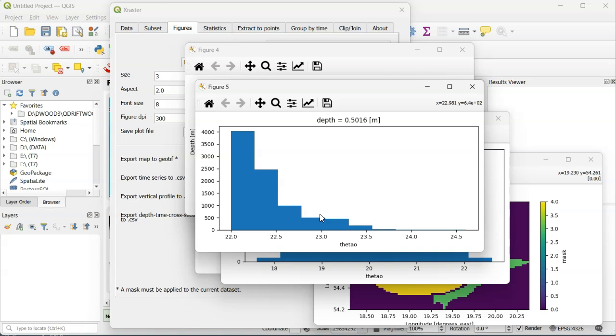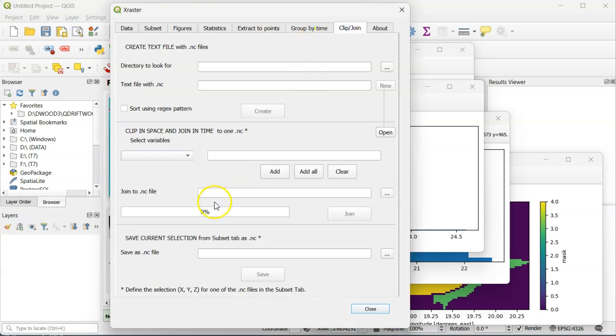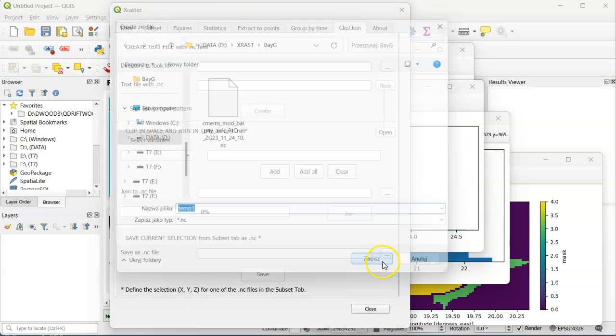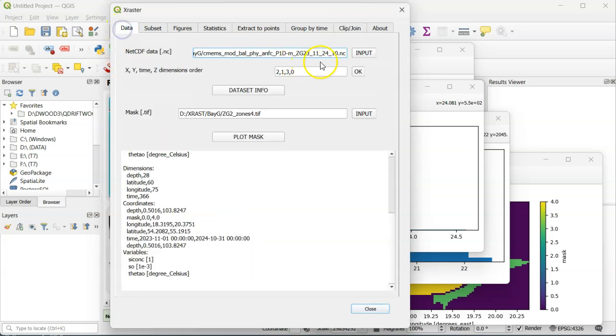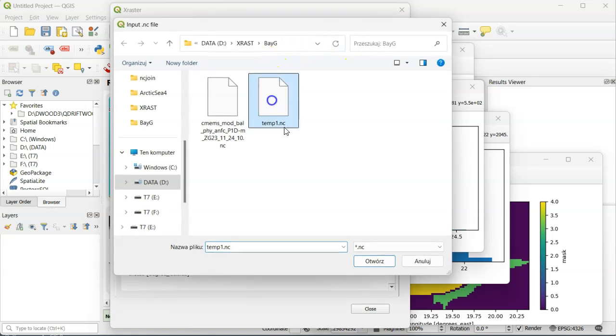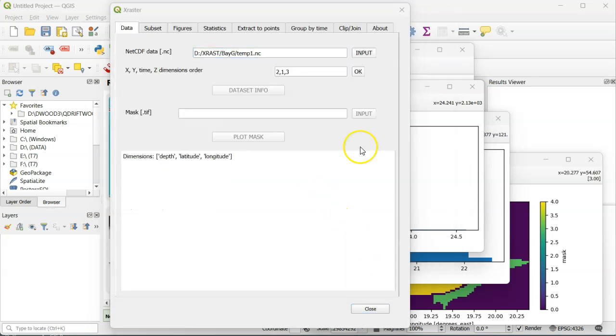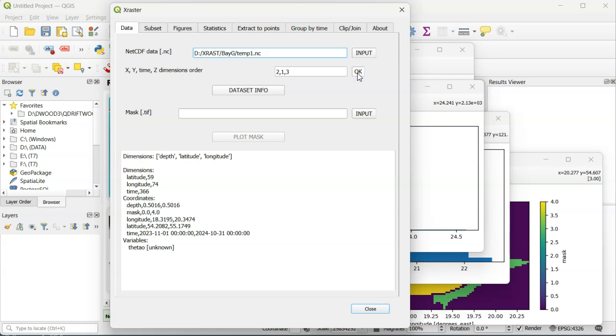But first, we have to save it as a new NetCDF dataset. We go to the Clip Join tab and use the option Save Current Selection from Subset. We enter a name and click Save. We go to Data and import the created dataset. We click OK. The dataset creates an identical plane, but it is limited to the surface and contains only the temperature variable. It is now a three-dimensional dataset.